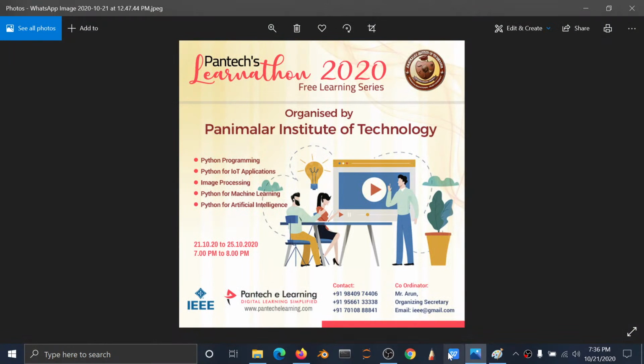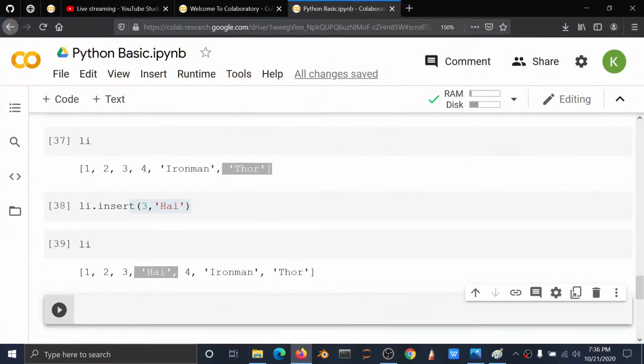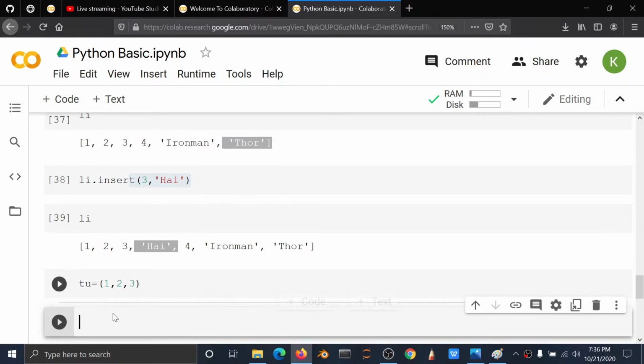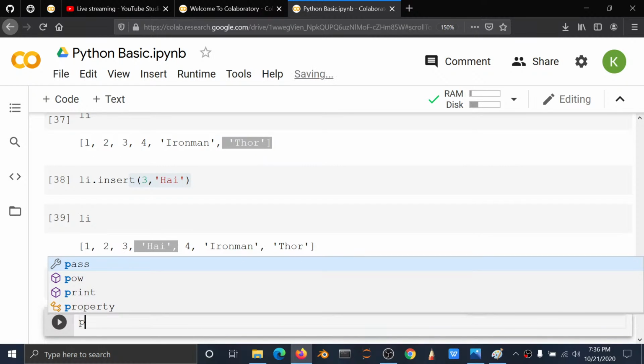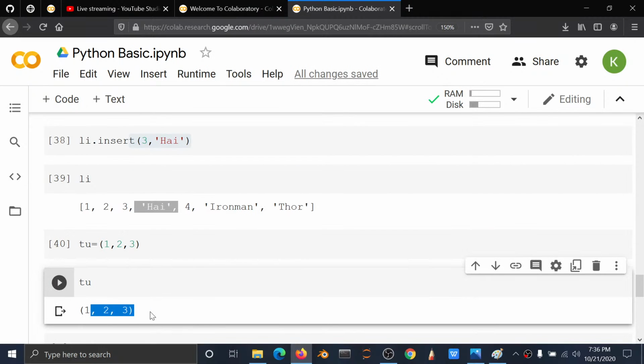So the syntax for creating a tuple is tu is equal to, like this. This is the syntax. You can create 1, 2, 3 tuples. This is the syntax for creating a tuple. So this is the basic difference between list and tuples.